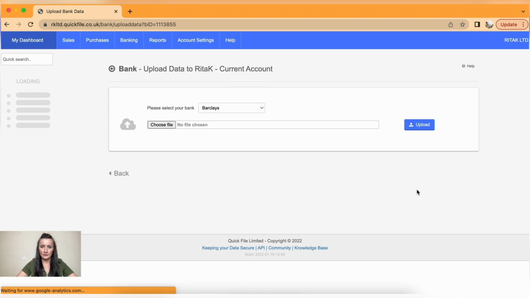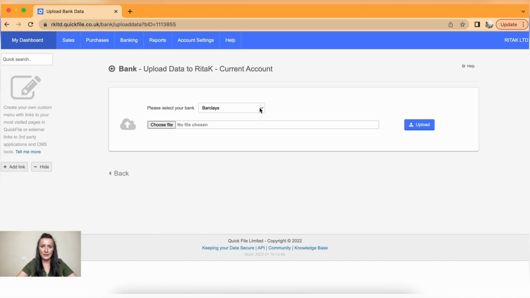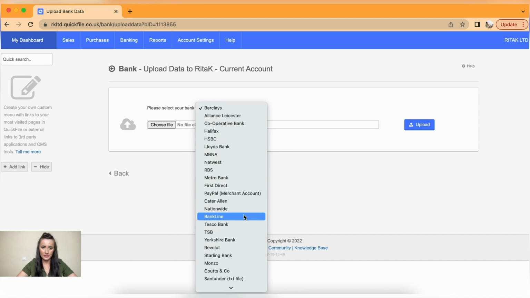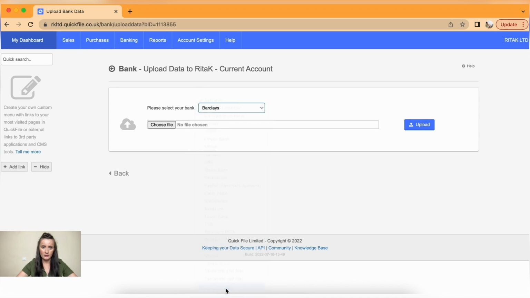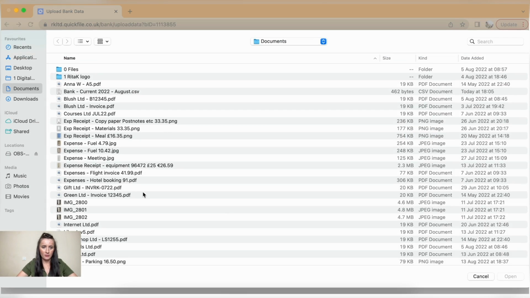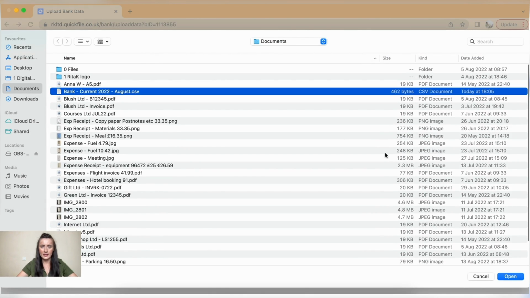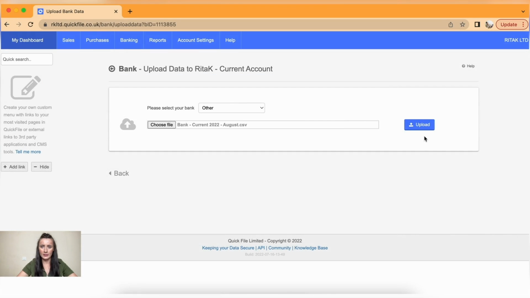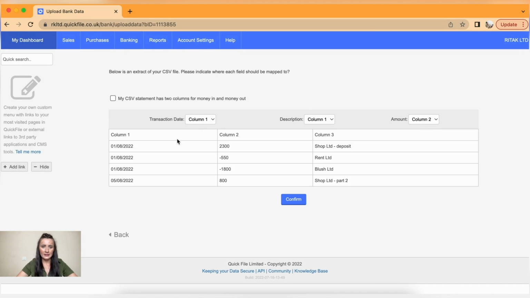Okay, here we can choose a file. In my case, I had Other as the bank type, so I need to find Other there. I will choose a file, and my bank statement is there as a CSV. I will open and upload. Now I need to specify what is in column 1, column 2 and column 3. Transaction date is in column 1, description is in column 3 in my case, and amount is in column 2. Once I'm happy with these details, I can confirm an entry.